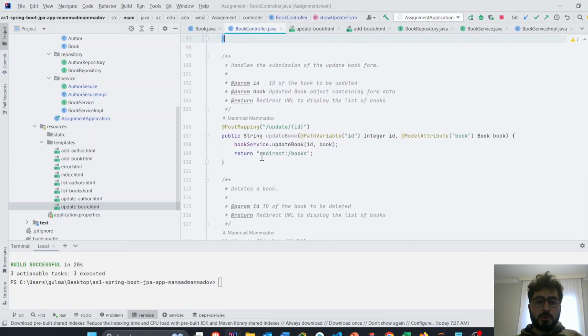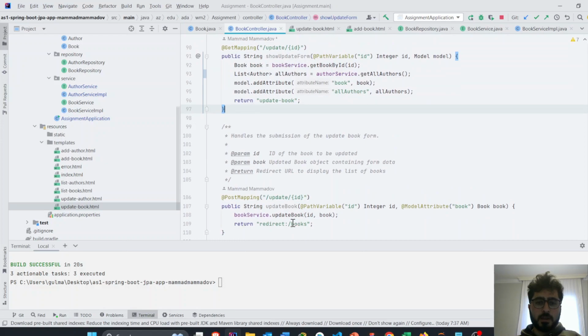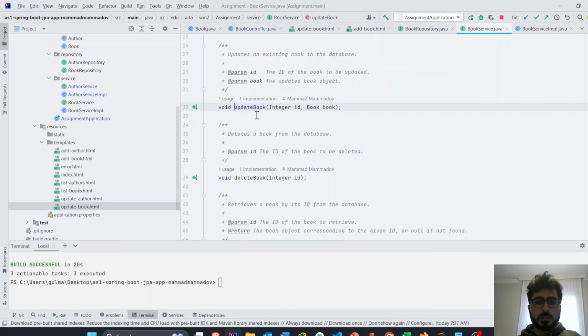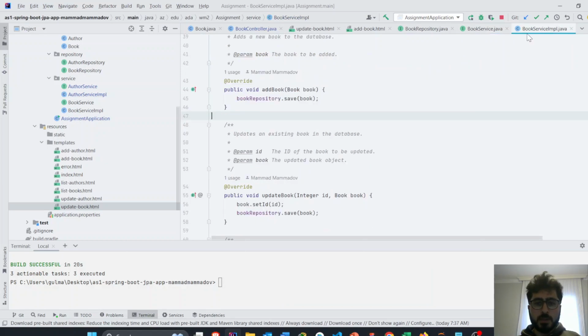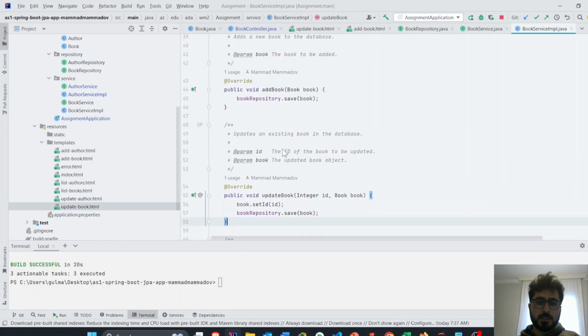So this is for the post mapping. I have book service update book, so it's void update book in the interface, and in the class implementation I just set ID and I have the save method of book repository, and it updates successfully.